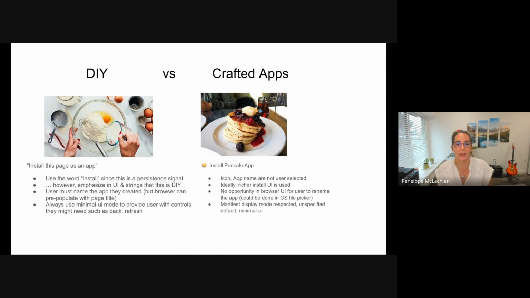In this case, for example, a pancake app. And these things are not going to be customizable by the user, at least from the perspective of the install journey. Once installed in the operating system, on some operating systems, you might be able to rename the launcher icon, but the app effectively has a name. That name is specified by the developer. And if the developer has also specified a display mode, that display mode is respected as part of the install process. So that's the distinction that we want to draw.